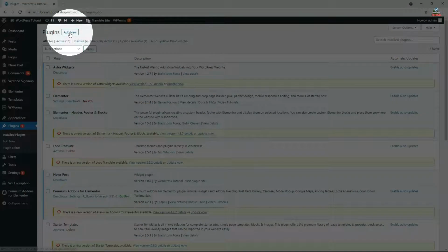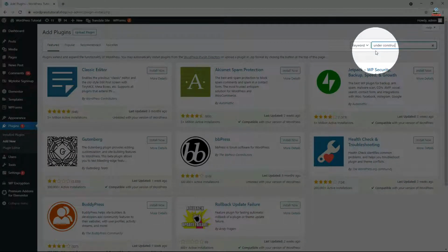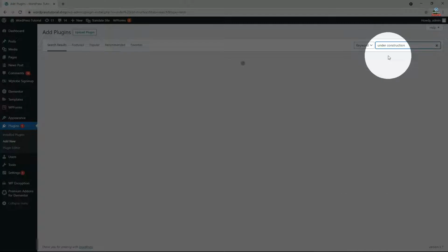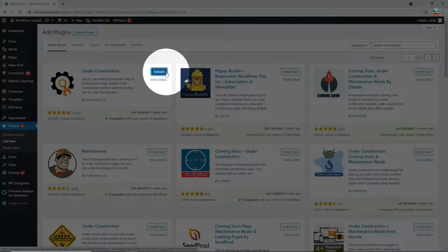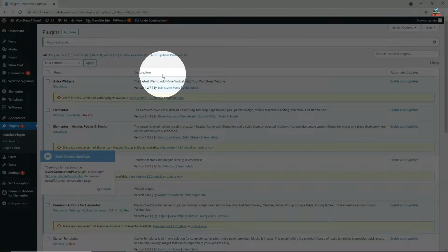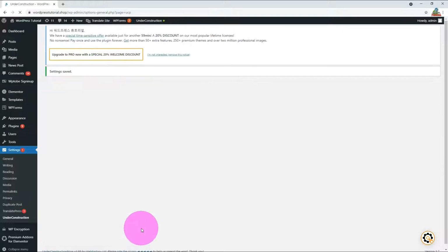Go to the plugin menu and click the Add New button. Search for Under Construction. Install and activate the Under Construction plugin. When the installation is complete, go to the plugin settings. There is Under Construction mode in the main tab, change it to On. Save changes and check it on the front end.